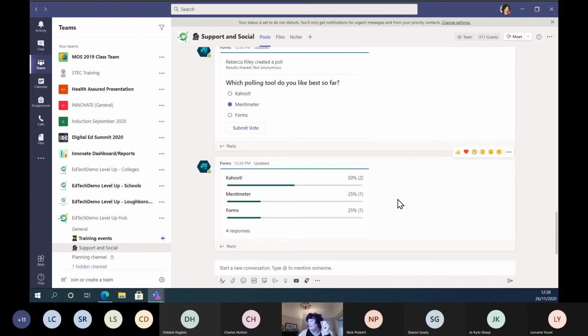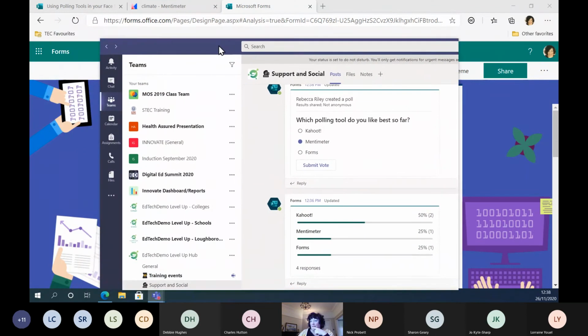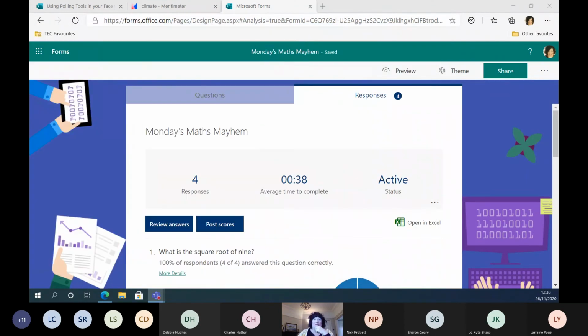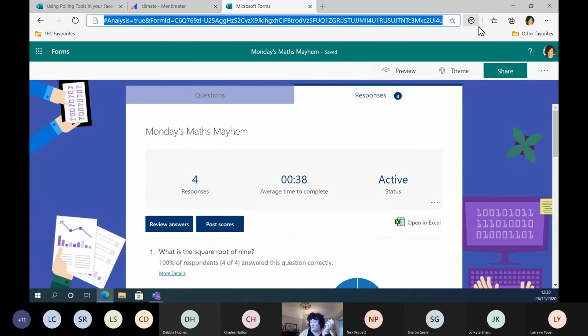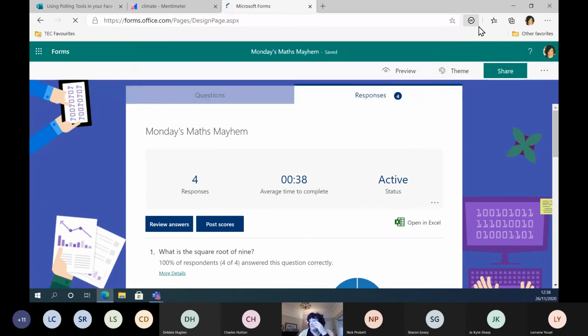Right then, that's Forms in a channel. Let me scroll down a bit. I'm going to add another new conversation. Let me just go back to my presentation for a minute. I'll move that out of the way. Oh, let's have a look in Forms, and because I created it, it should be in my list of forms now.